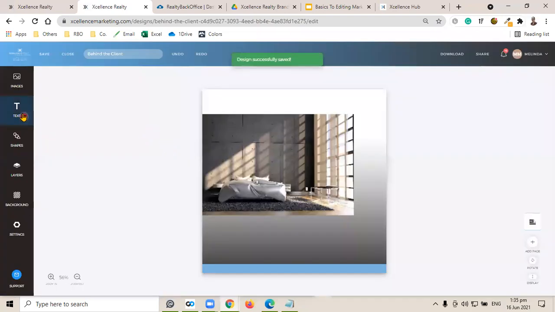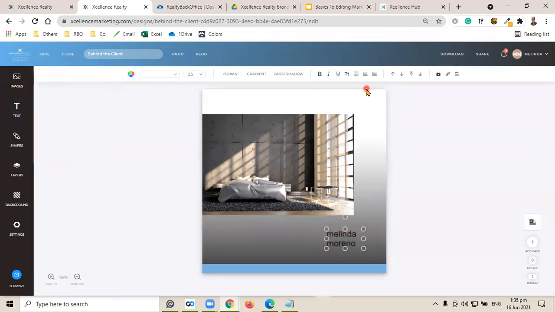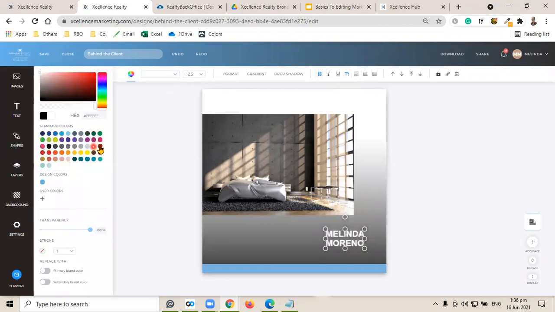And then we're going to add text. We're going to put in the name, let's say Melinda. And then we're going to drag it here to this part. We're going to make it all capital letters. Just click on this one, uppercase. And then we're going to bold it. We're going to change the color to white. And then we're going to adjust it right here.